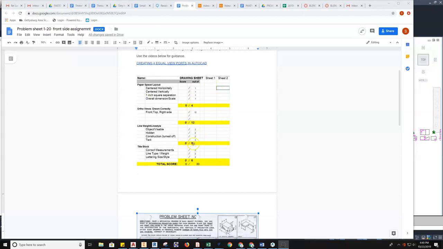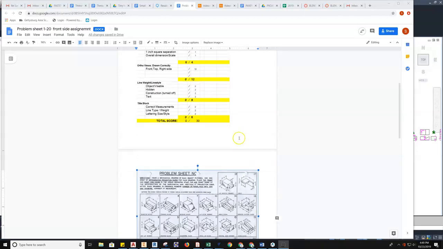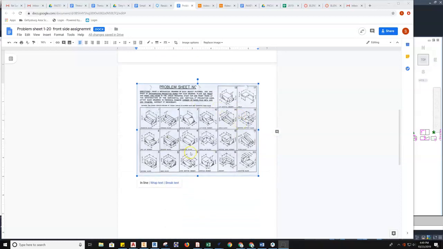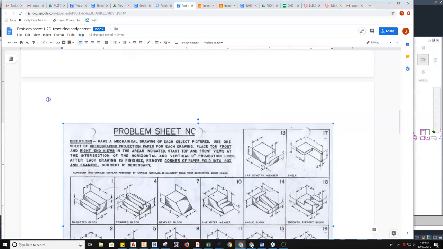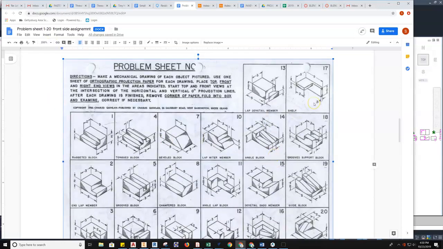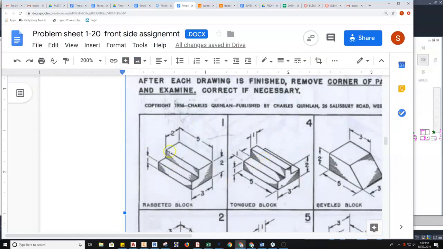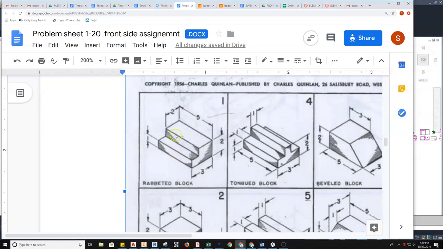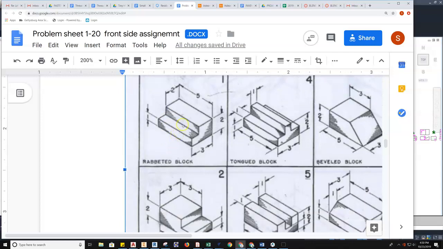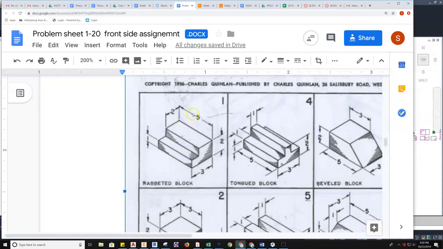So this is the rubric of what we're going to be looking for when we grade it, and here are the objects. These are the things that you're going to be making. So I'll zoom in on these as much as I can, and then I'll zoom in a little more so we can see them pretty close here.